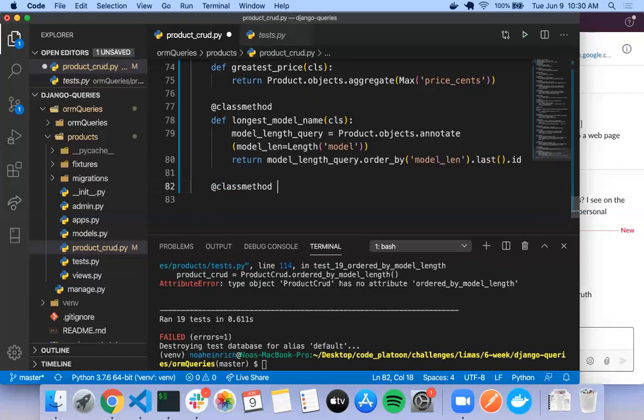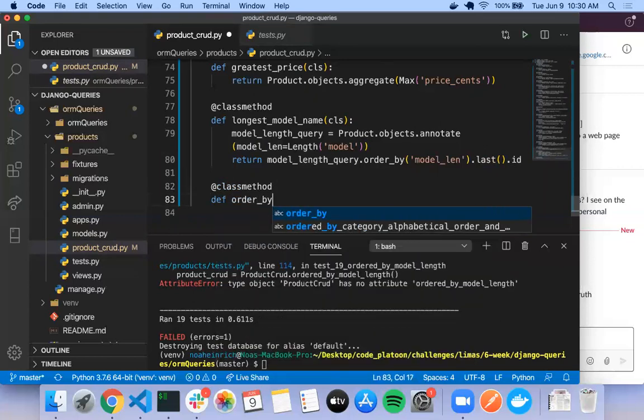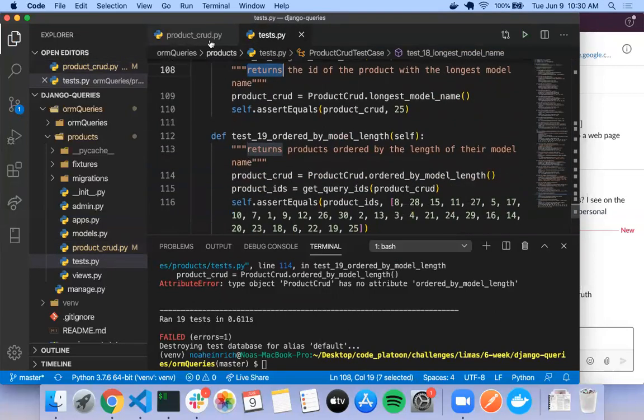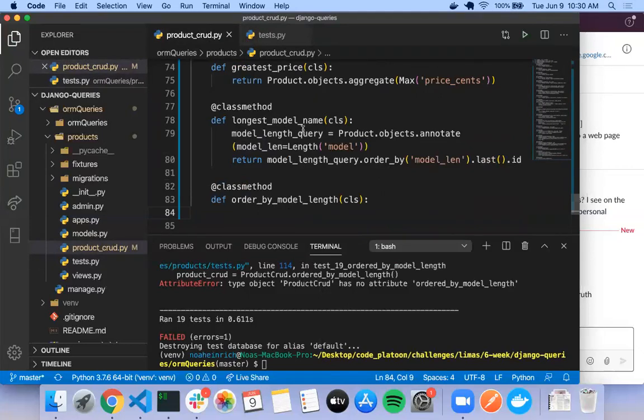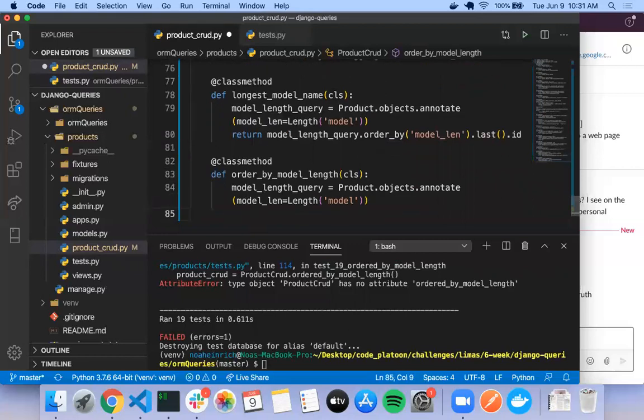All right. I believe this is the last one. Ordered by model length. So I think this is very similar to what we just did with just a couple extra steps. Length of their model name. So we already have a line here that can get us all of the model lengths. And then we should just be able to return, heck, we can even just return this part.